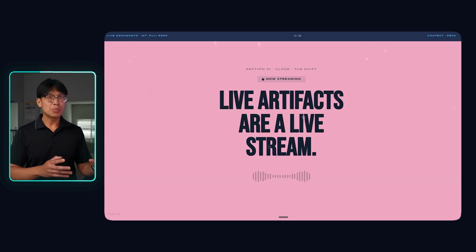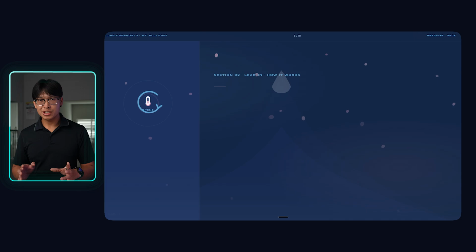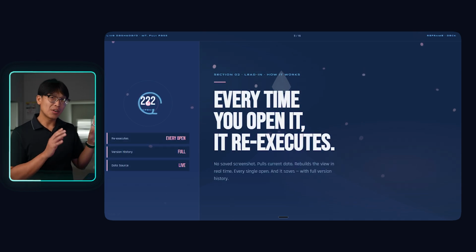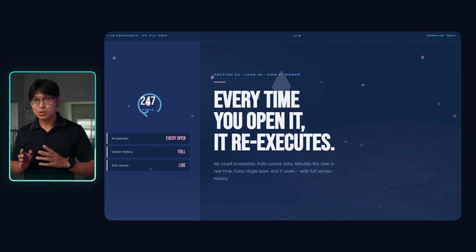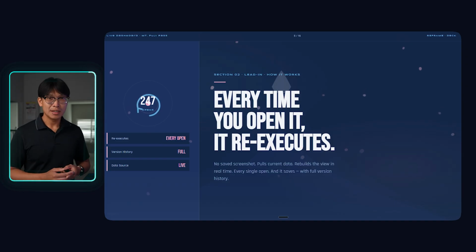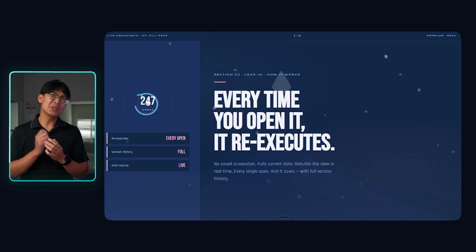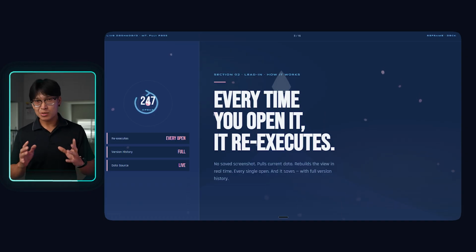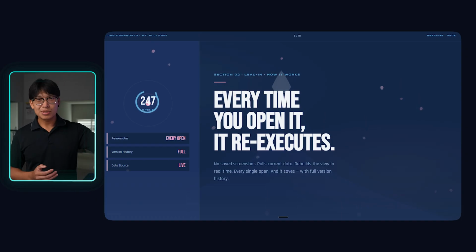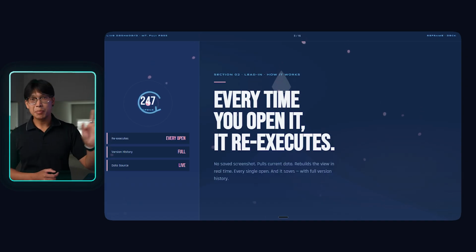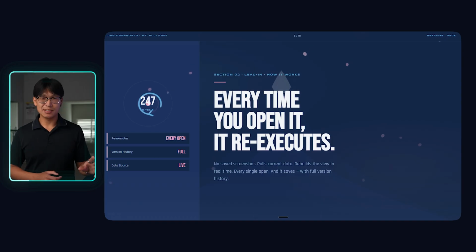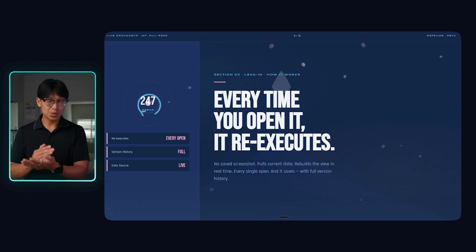Live artifacts are more like a live stream. Here's what actually changed. Every time you open up a live artifact now, it doesn't render a saved screenshot. It re-executes. It goes back to your connected apps, pulls the current data, and rebuilds in real time every single time you open it. And it saves to its own tab in Cowork with a full version history, so you can roll it back, and you can pick it back up from the same place across devices. It's persistent in a way that normal chats aren't.